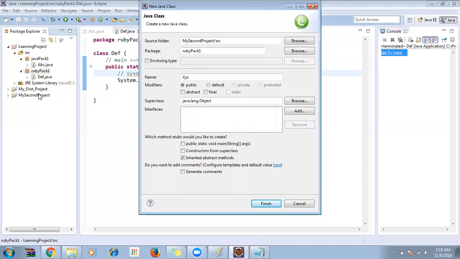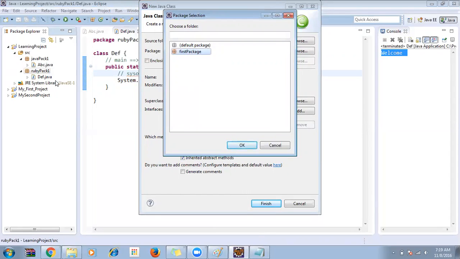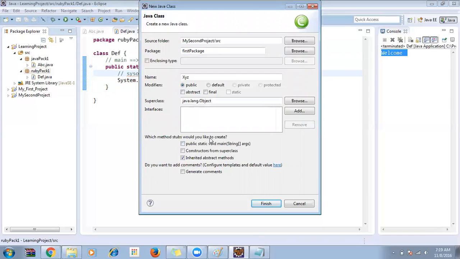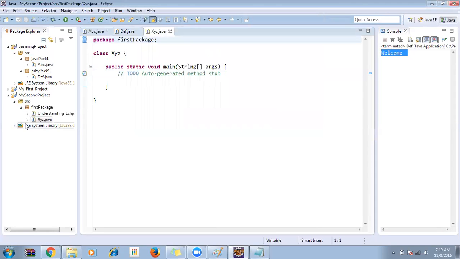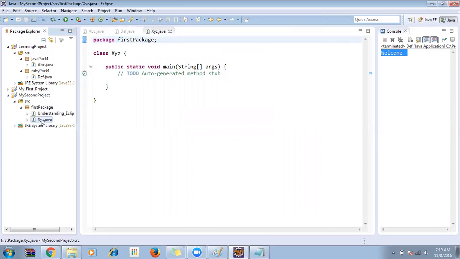Now the class which I'm going to create will be created under this my second project. Then package name I'll just select here. First package is what I have in this my second project. So I'll click on OK. Then after that I'll select default and then my main function, click on finish. So my class name is XYZ, created under my second project. Under that there is a first package. Can you see it is created over here? So while creating the class also I can select which project, which package I want to give it. That is also possible for me. That's what I'm trying to say here.